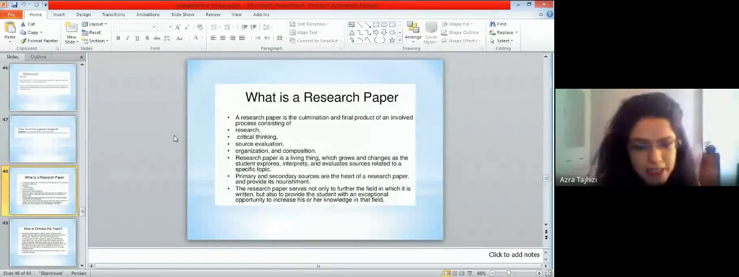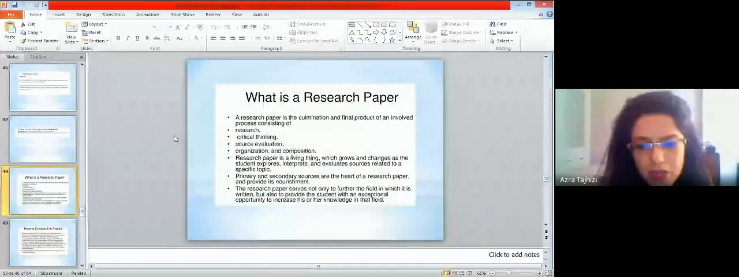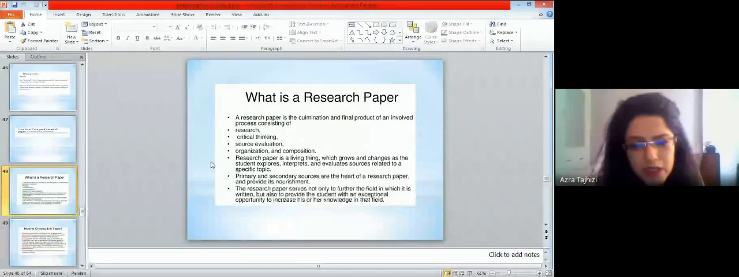organization, and composition. It is a living thing which grows and changes as the student explores, interprets, and evaluates sources related to a specific topic. Primary and secondary sources are the heart of a research paper and provide its nourishment. The research paper serves not only to further the field in which it is written, but also to provide students with an exceptional opportunity to increase his or her knowledge in that field.